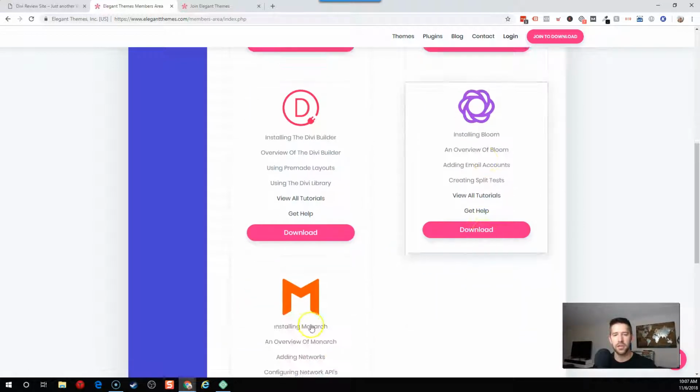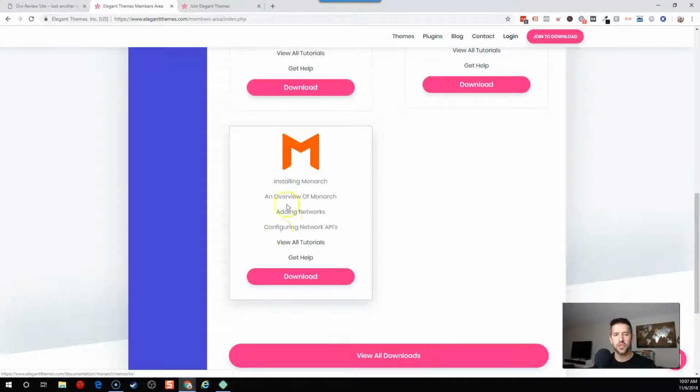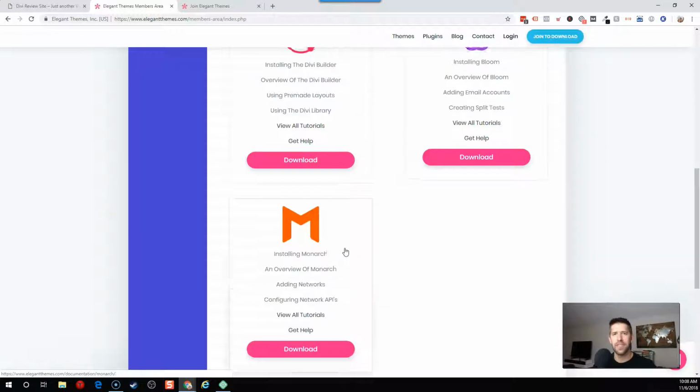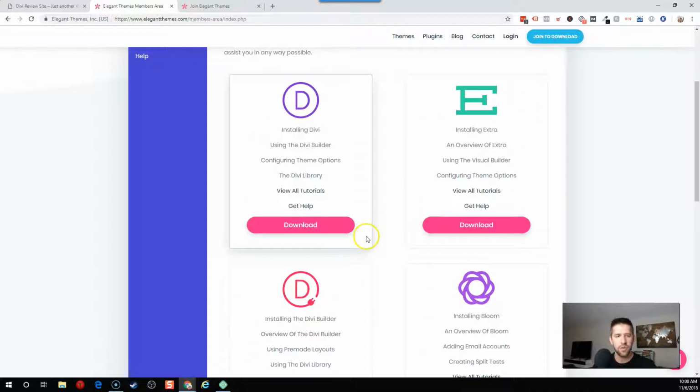You also have Bloom and Monarch, and these are the two other ones. Bloom is your lead generation or opt-in form plugin, and Monarch is your social media plugin, which gives you some buttons and share counts and some other little fun widgets there. You can also see they have a bunch of other things, but this is what they focus on. This is what I'd recommend you work with.